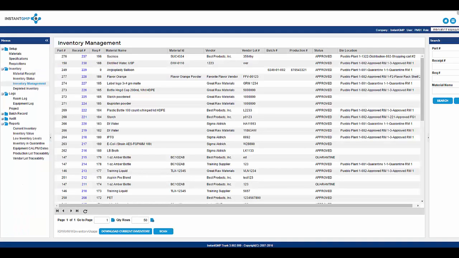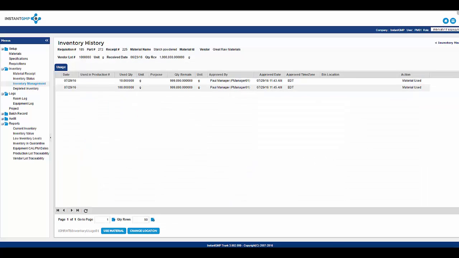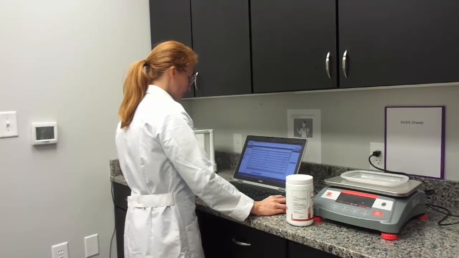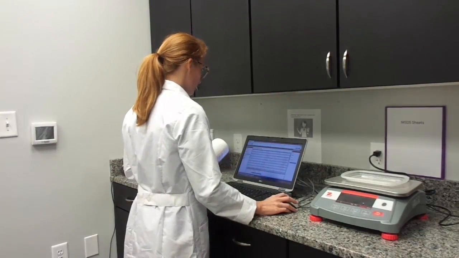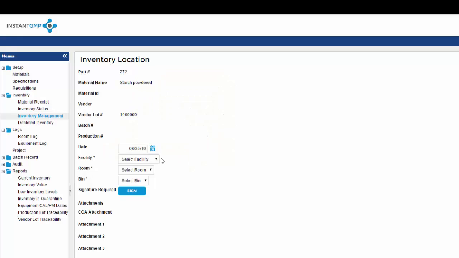To change the location of a material, navigate to Material Management in the main menu. Operators may access the bin location screen by selecting the receipt number of a material and then selecting the Change Location button at the bottom of the screen. Just as many rooms may be assigned a facility, many bin locations can be assigned to a single room. To change the location of a material in the system, select the facility, the room, and then the bin.